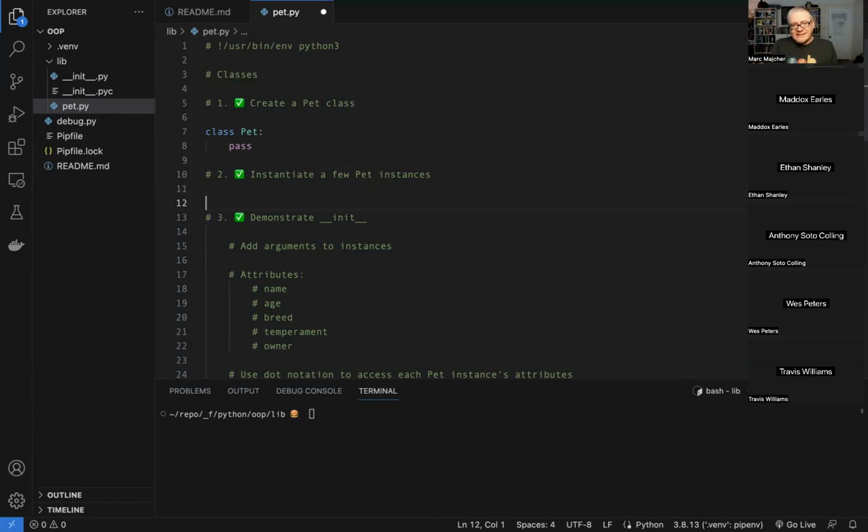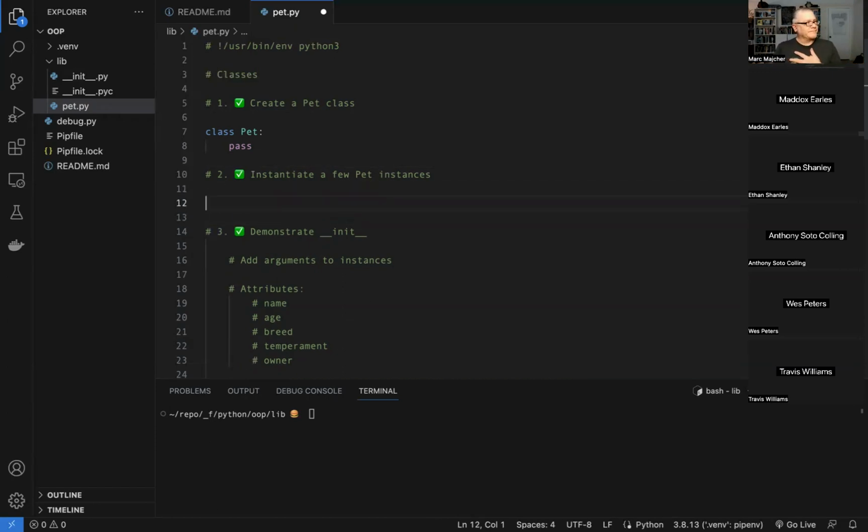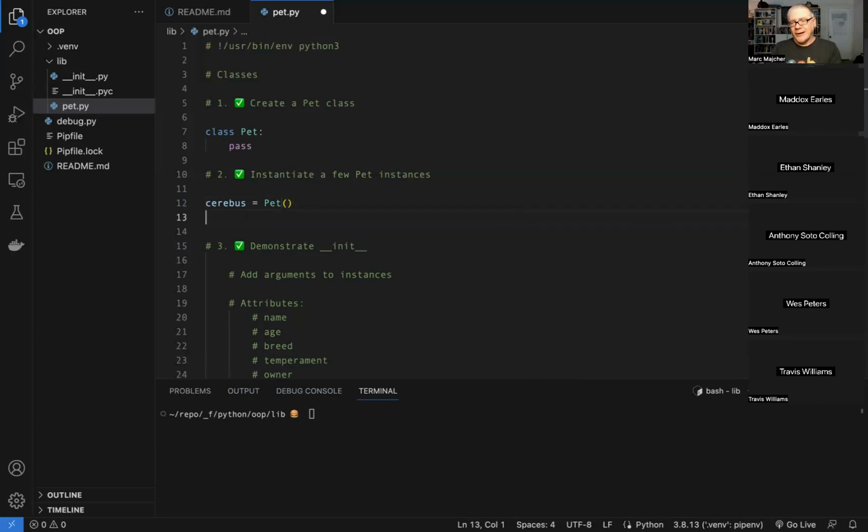So let's make some pets here. Let's go ahead and make some cats and dogs. How do we make a new pet? It's just going to be Pet. And if we were adding stuff, we would put some stuff there. We'll talk about that in just a moment. Garfield, pet.